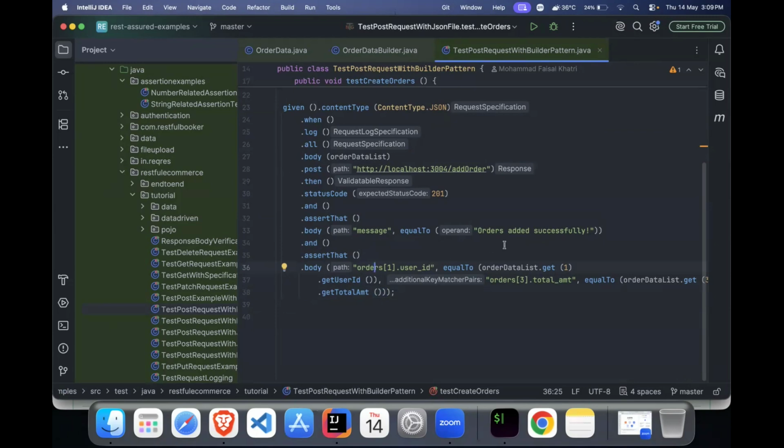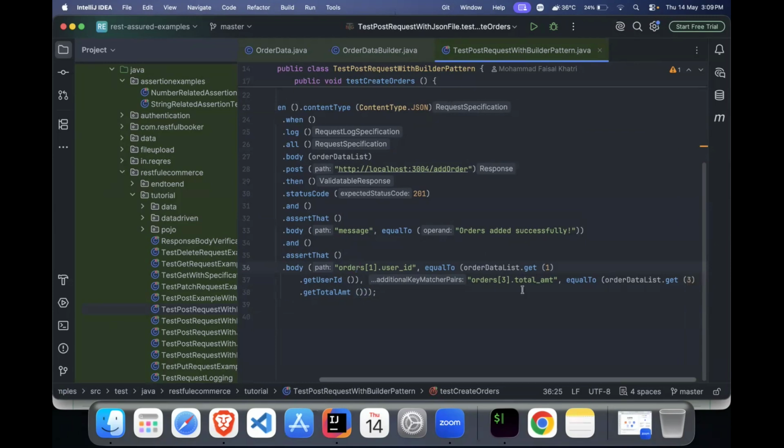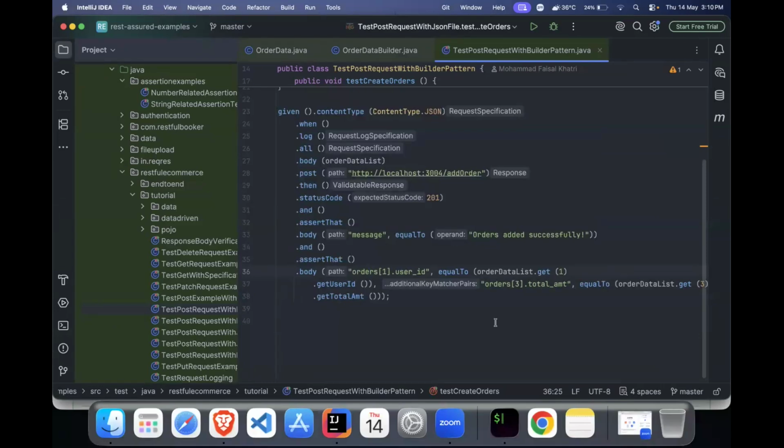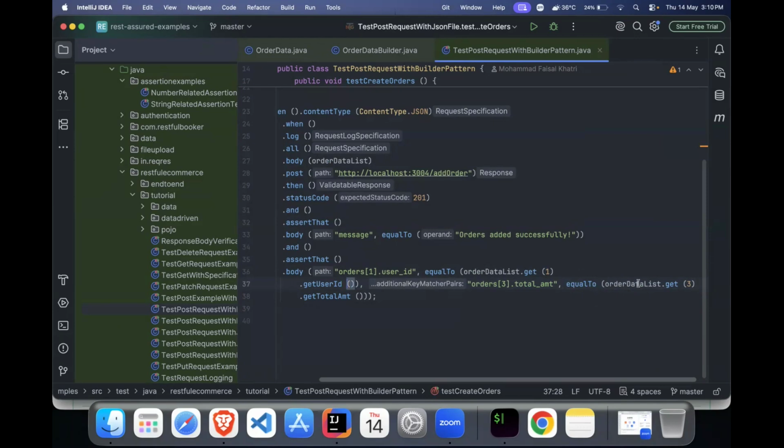You can note here that the array index starts at 0. So the second order appears in the first object in the response. Similarly, the total amount from the fourth order can be fetched using the JSON path orders[3].totalAmount, and using the Hamcrest equalTo method, we can verify like orderDataList.get(1), that is, get the second order. One refers to the second order, and get the user ID that we passed. Similarly, we can pass on the same object orderDataList.get(3), which is referring to the fourth object in the response, and get the total amount.